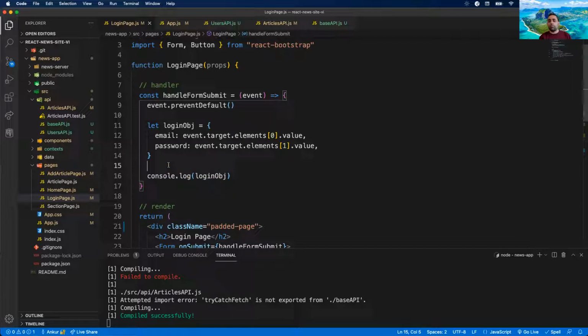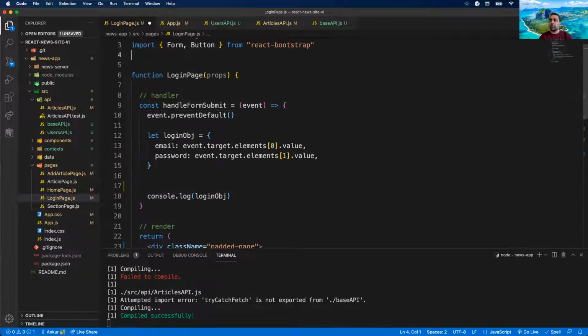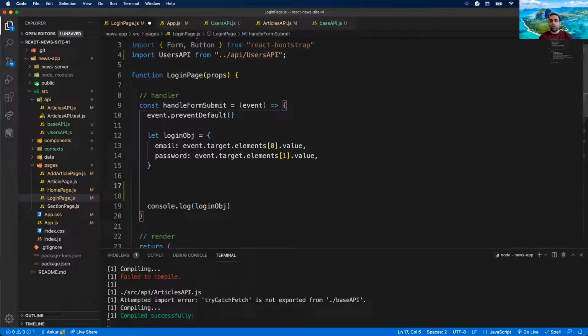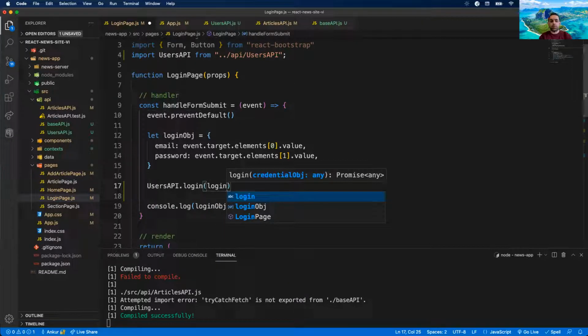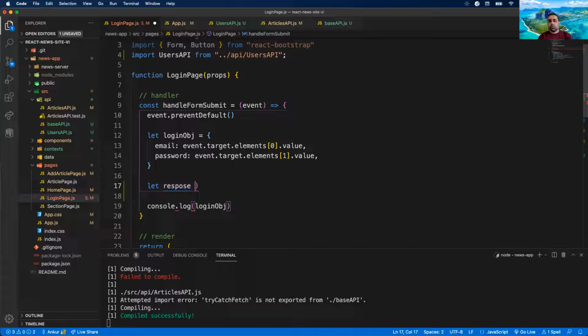But now we want to actually call that API. So we're going to import users API. VS Code knew where that was, so made my life a little easier. And now we could call users API, login, pass in the login object or credentials object, whatever you named it. And that should give us a response back. So let response equals users API login response.